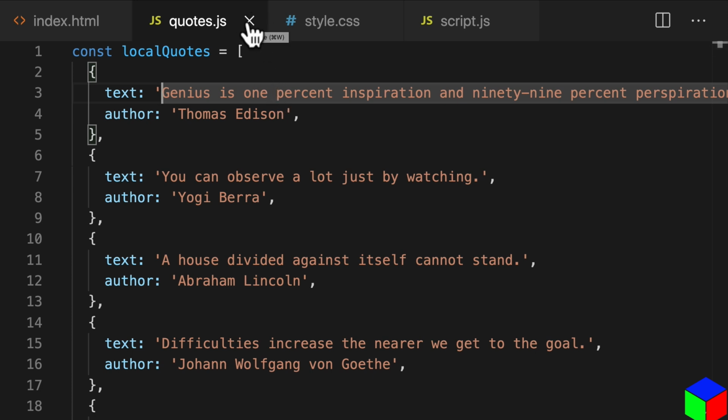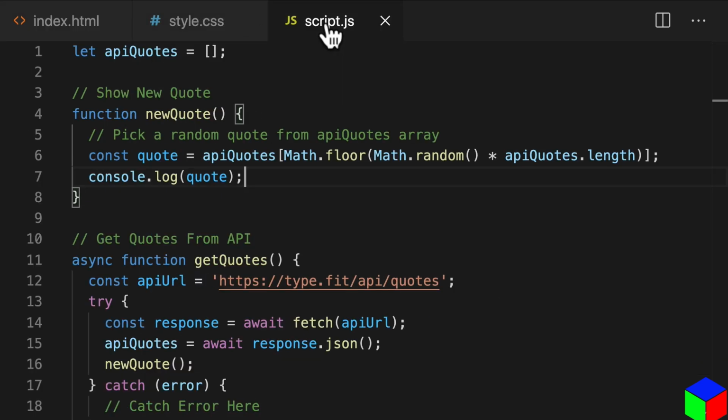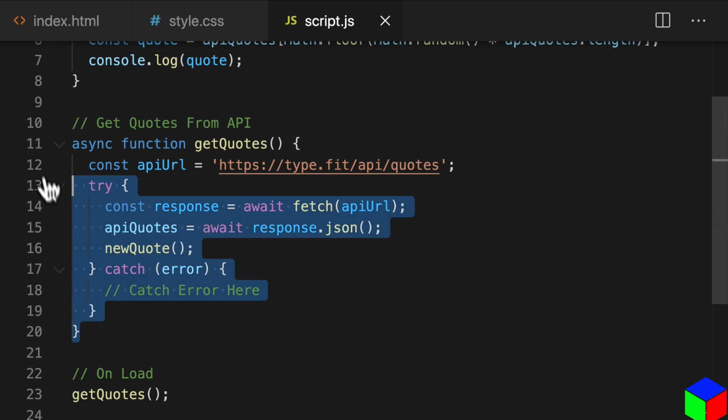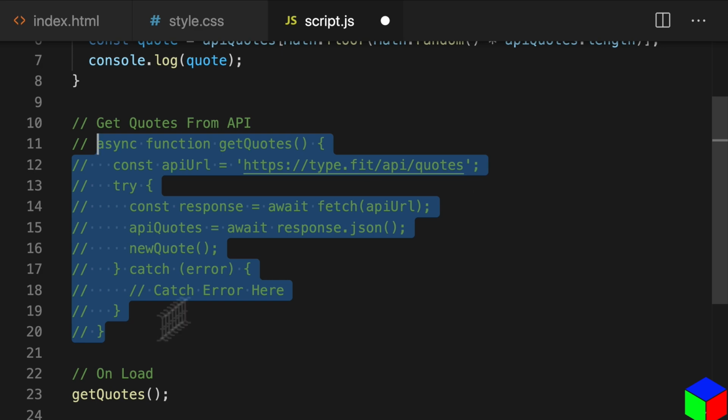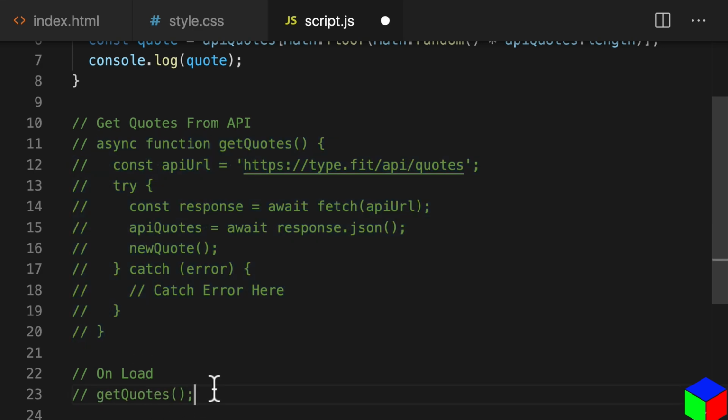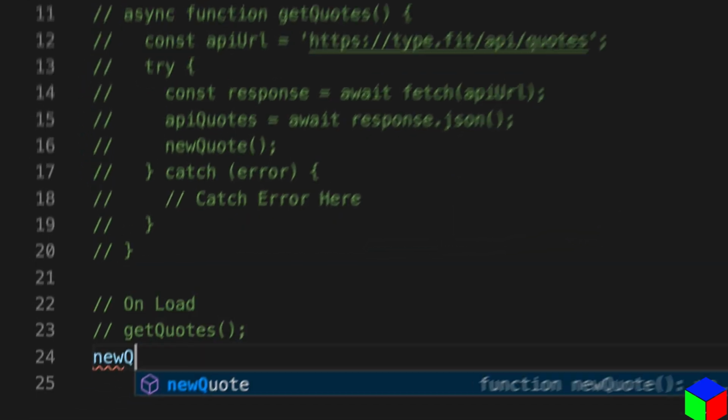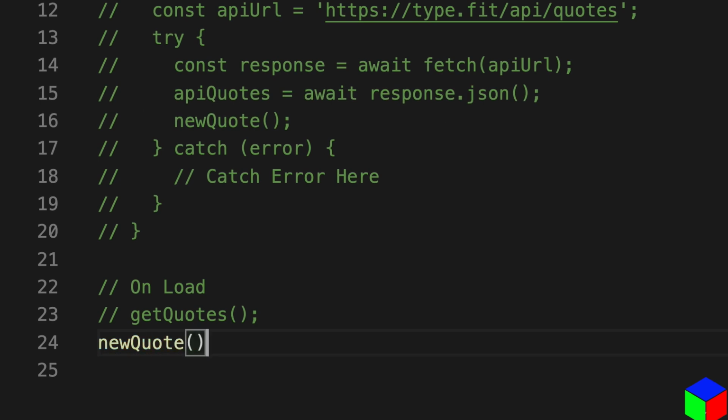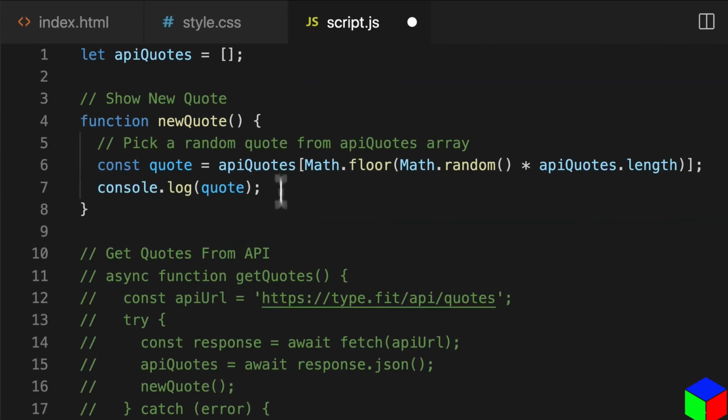So we can close this because we don't need to modify this. But back in our JavaScript, we're actually going to simplify our code quite a lot. If you are using this local array, we can actually comment out this entire getQuotes function, and we can comment out our getQuotes on load. Instead, we would need to have new quote on load. And then we can also get rid of this. We no longer need the API quotes global variable.